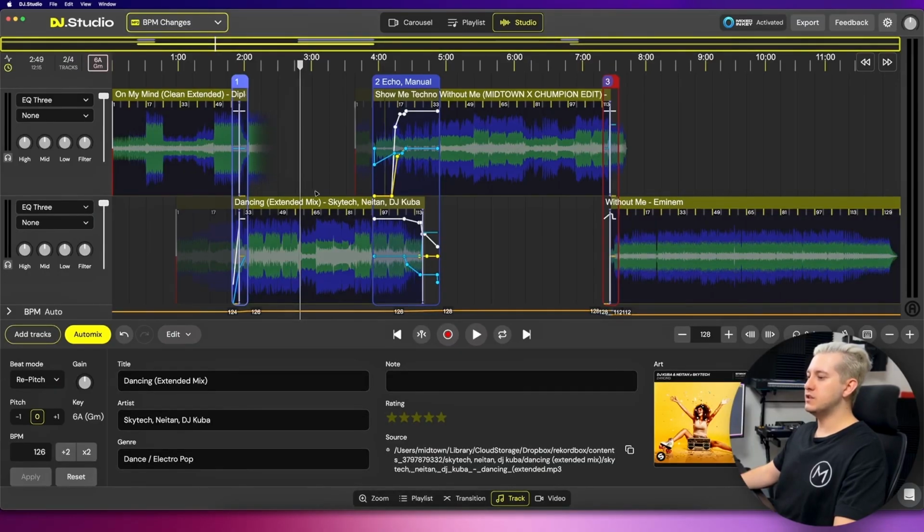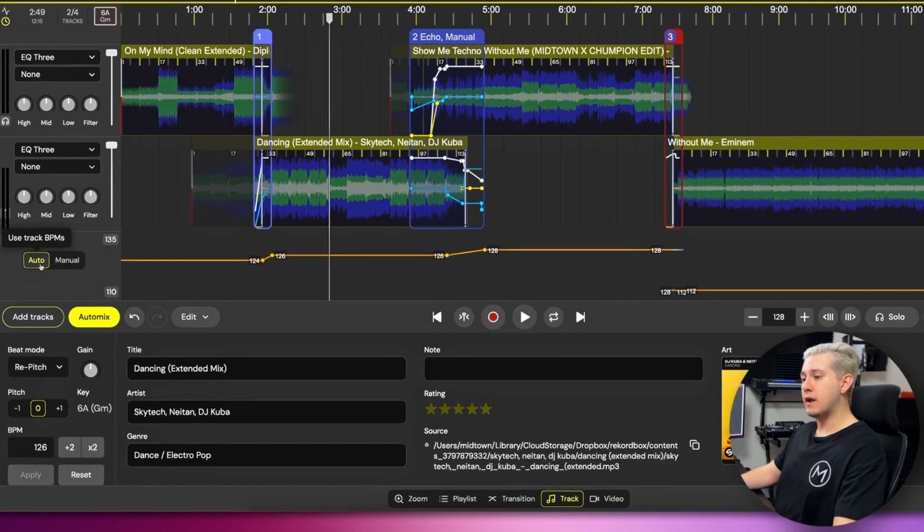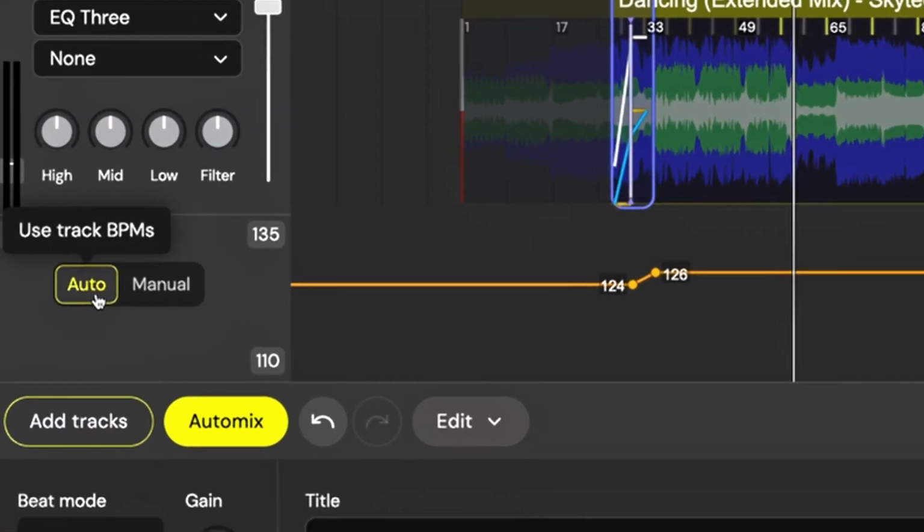Jumping into DJ.studio, we're going to take a look at the auto BPM mode and where you might choose to use one BPM transition preset over another. You can see I've got a few songs and a few transitions ready to go, and if we look down the bottom left here, there's a little arrow that we can click that's going to expand the BPM track. Right now and by default, you will be in auto mode.